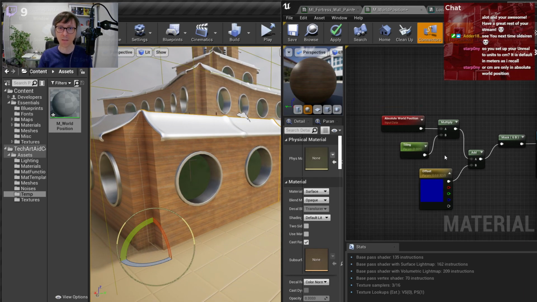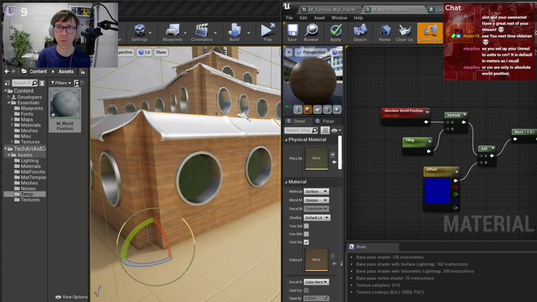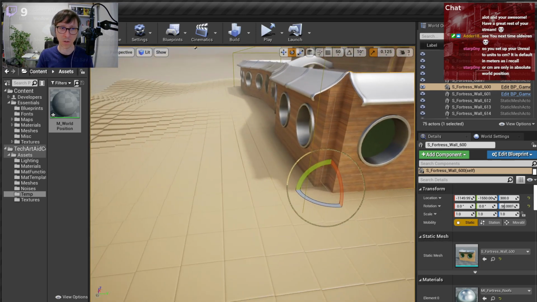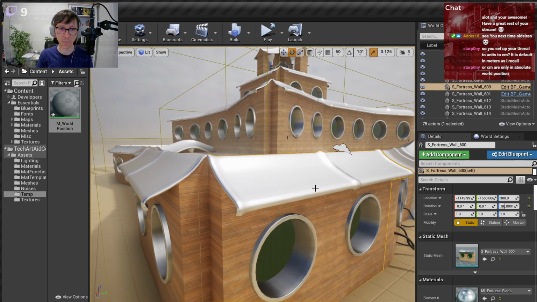So this is it. This is how we can use position for something more interesting. So I set up my Unreal to centimeters. No, Unreal is default in centimeters everywhere. If you check world position of an object, it's 11 meters, so 1149 centimeters. But it's good that you ask. It's centimeters.